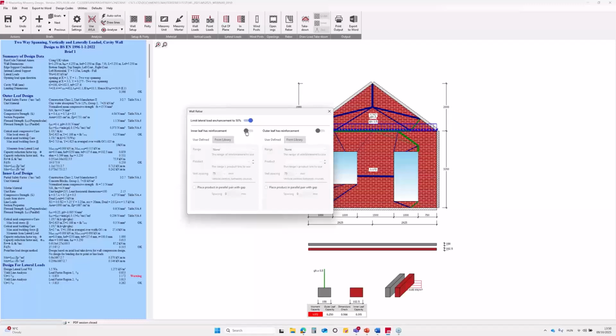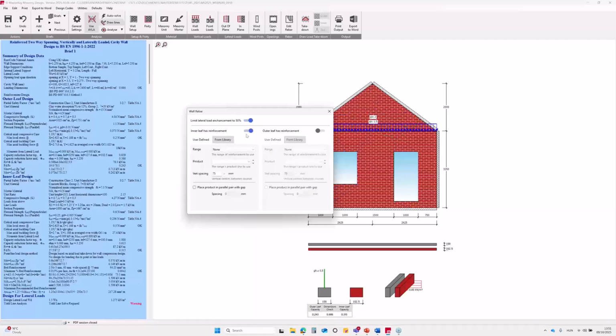In this example, I will start by reinforcing the inner leaf, as that's usually the more effective side for improving the overall wall capacity. There are 2 main ways we can define the reinforcement.